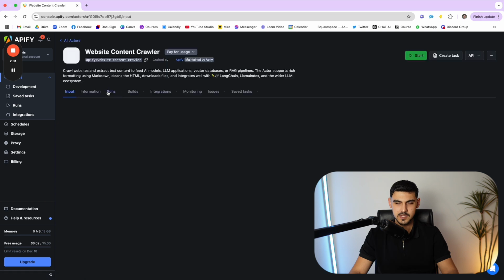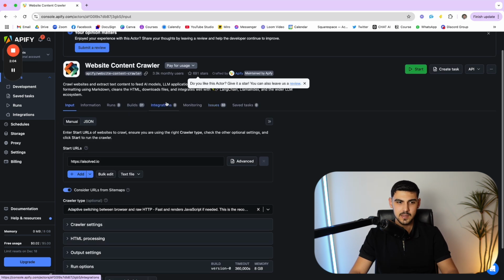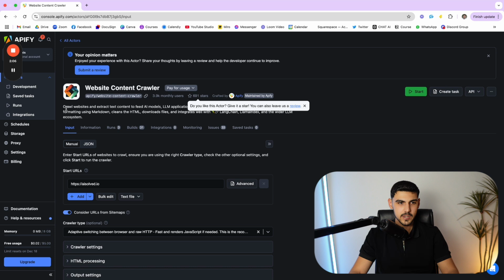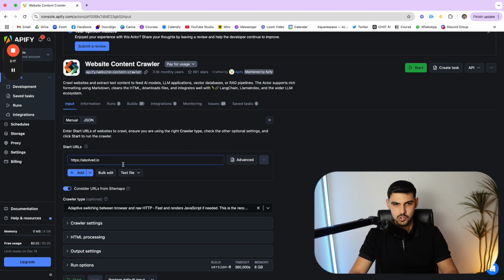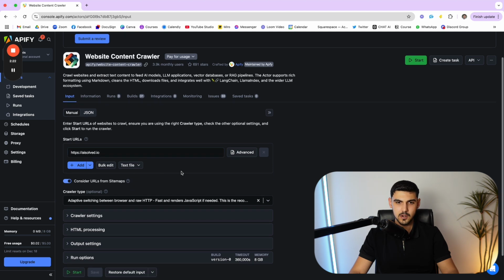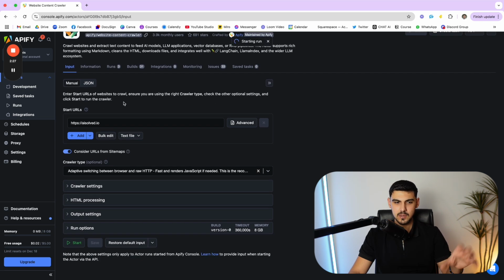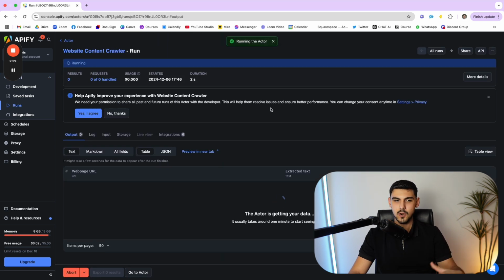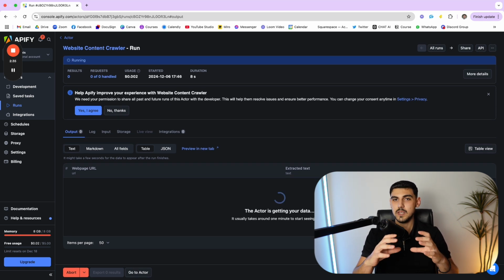So this is a very simple one, which actually comes in handy on too many occasions. So you can see here, crawl websites and extract data and text content to feed to AI models, LLM applications, vector databases, and whatnot. So all you have to do is pretty much put in a URL of a website right here, and then just run the actor, and then it's going to scroll through the entire website, through all the URLs related to it, and it's just going to extract all the information. It's going to provide it to you in a nice summarized text or field of information.